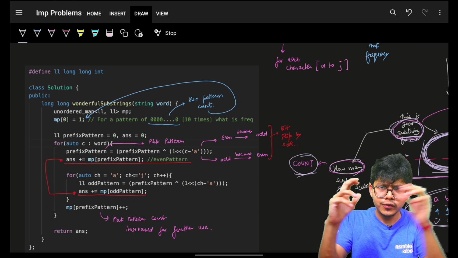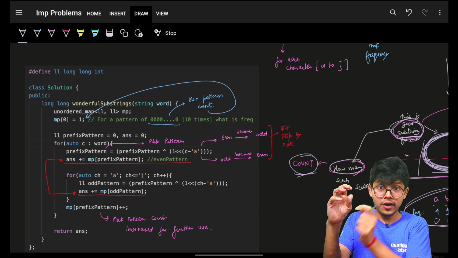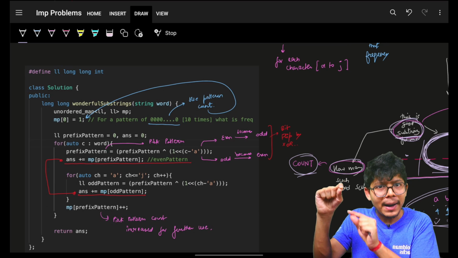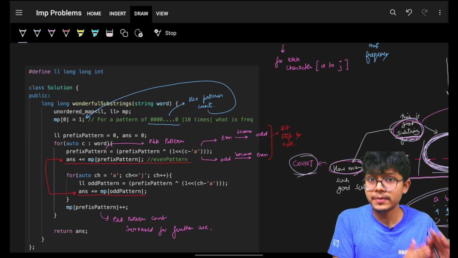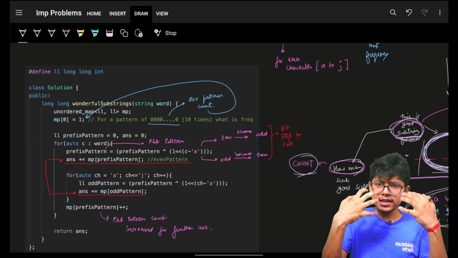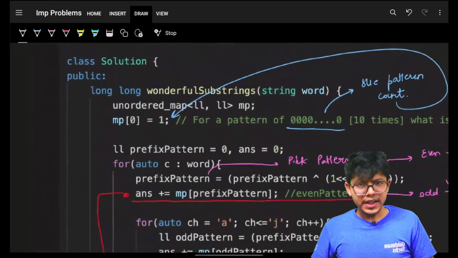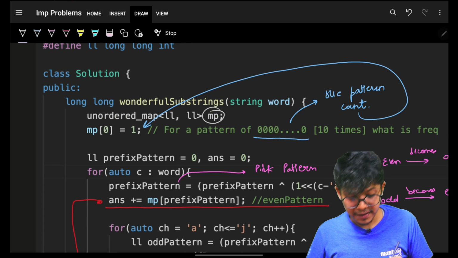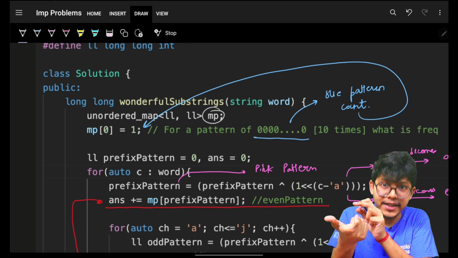You can take the array also from A to J for this, even for all the even occurrences or all one of the odd occurrences. For these white patterns, you can take an array also. If you are confused with bit manipulation, I highly recommend that you study bit manipulation; it is very good stuff and very helpful. So we realize first that this is a map which will store the frequencies of every prefix pattern.